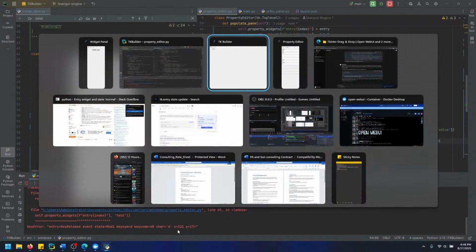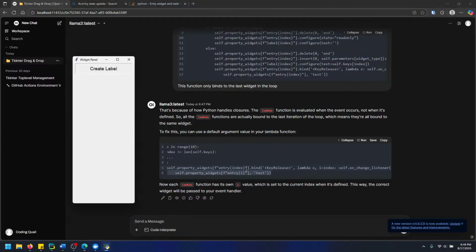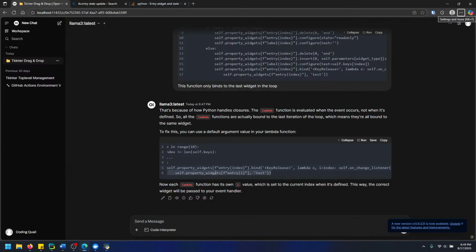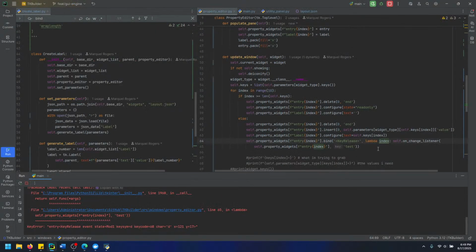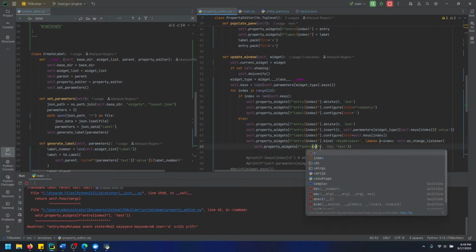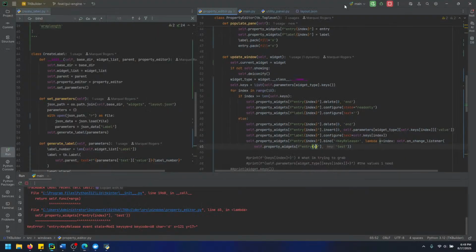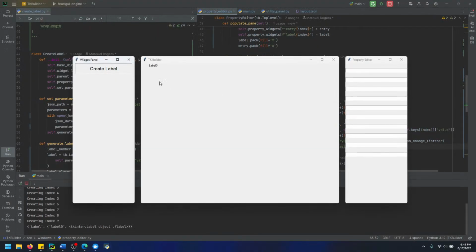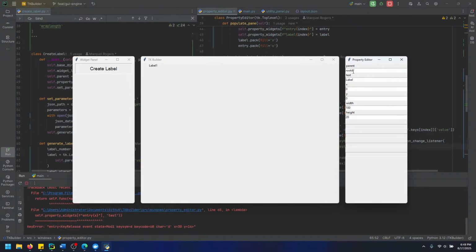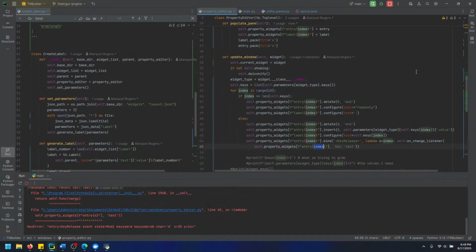Okay, let's just do it the way it's told me to. I do want to do it a little bit differently. So lambda x equals index. Okay.